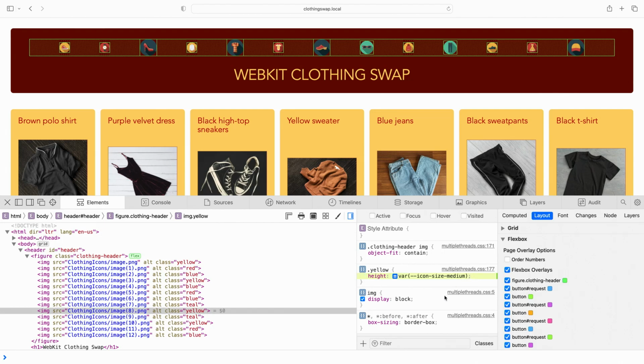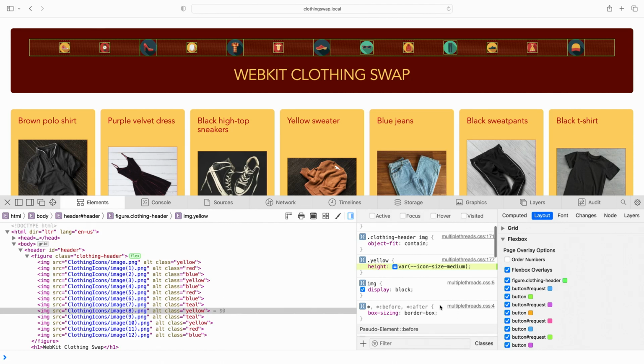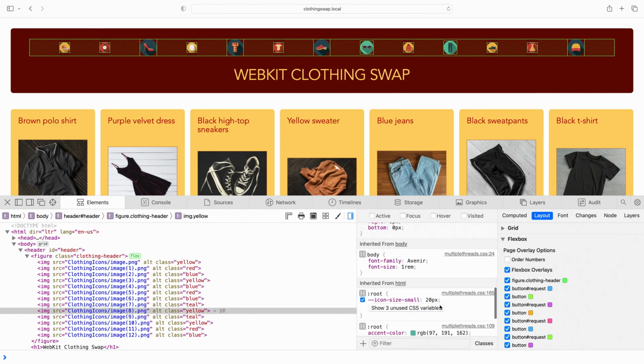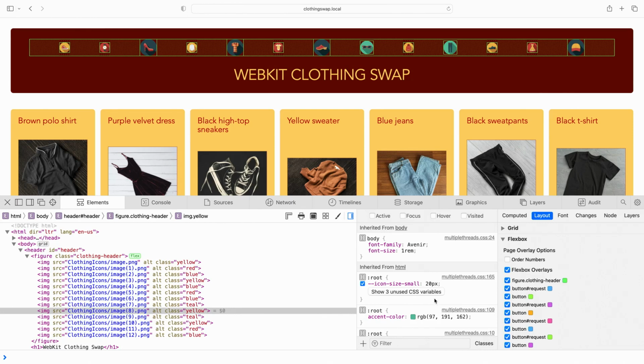And when those other variables for the different icons aren't being used for the element I'm inspecting, they get hidden away with our new CSS tooling. But don't worry, there's a button to reveal them when you need them.